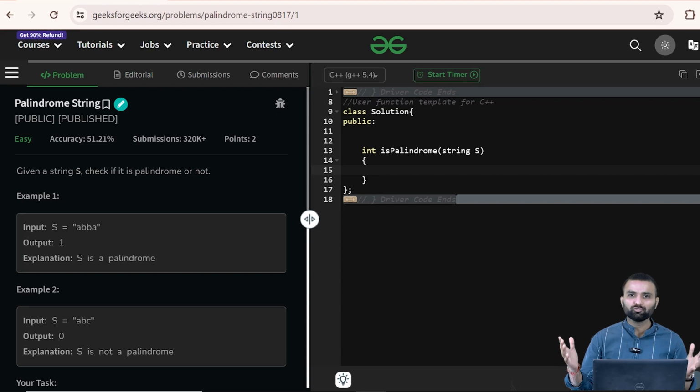So today we are solving a problem on a very interesting topic, that is recursion. Our first problem here is palindrome string. Let's read the question first. Here our question says we are given a string S. We have to check whether the given string is a palindrome or not.